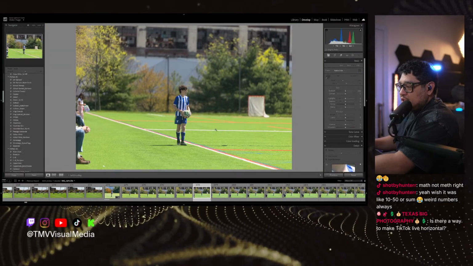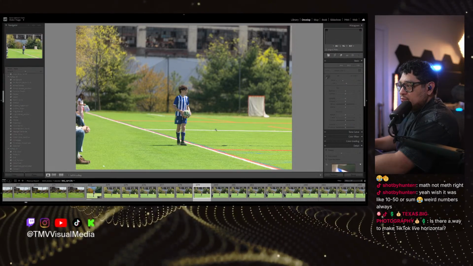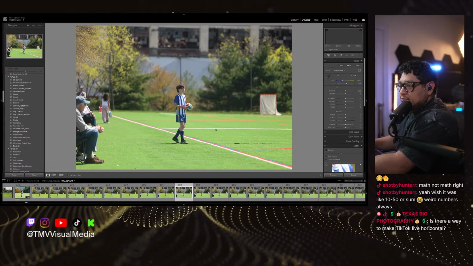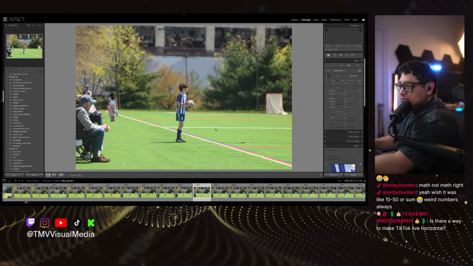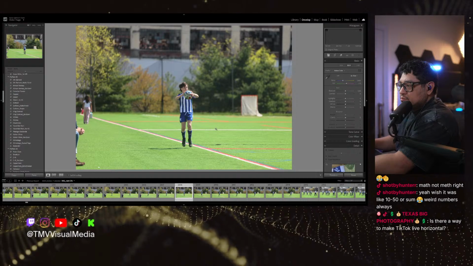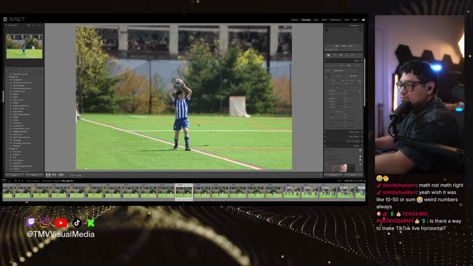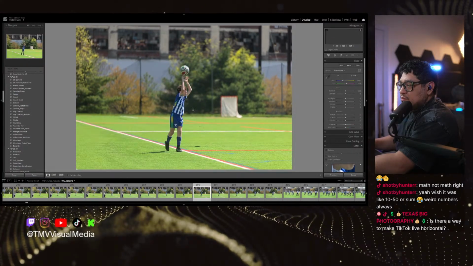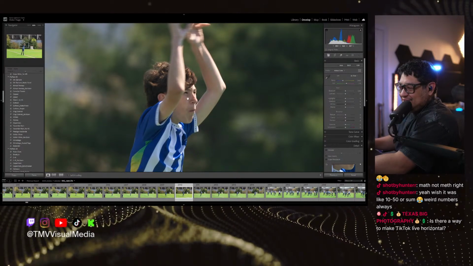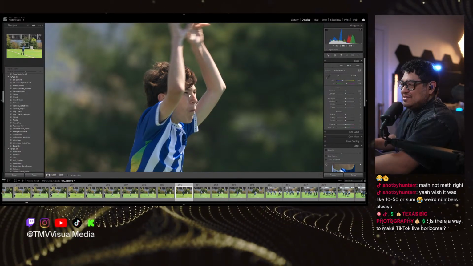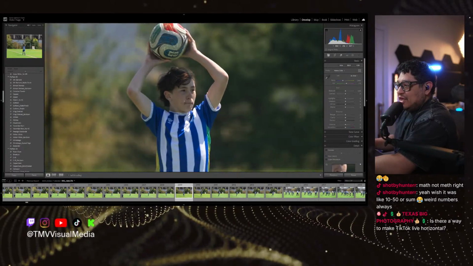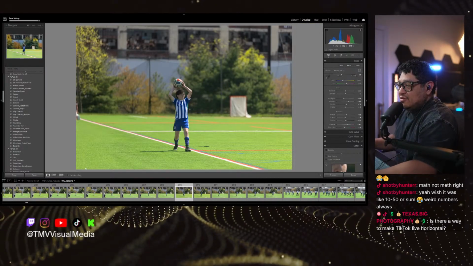Let's see. Do we get him to kick the ball, boot the ball? Let's see. We want flattering photos only, guys. Flattering photos only.